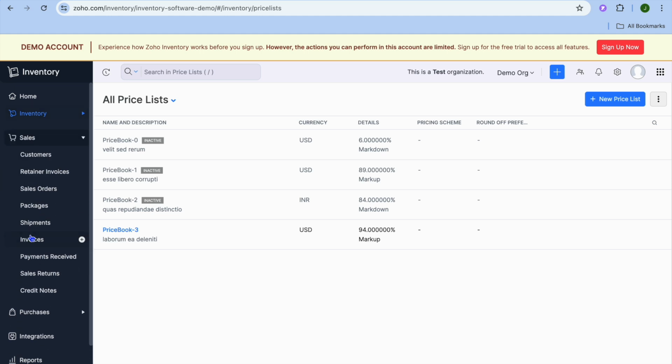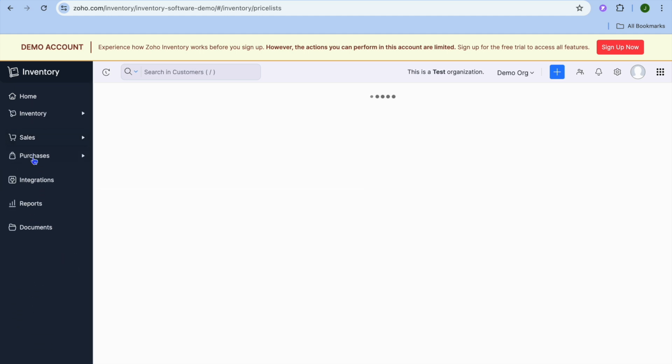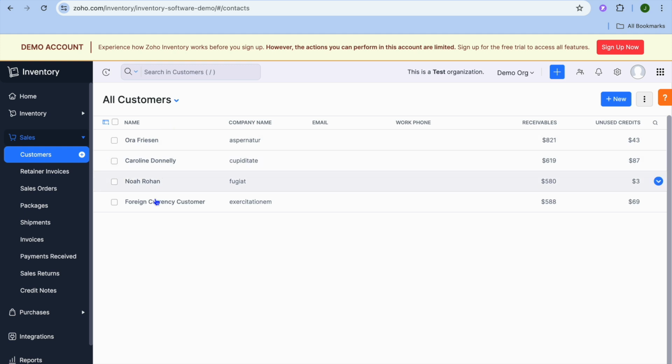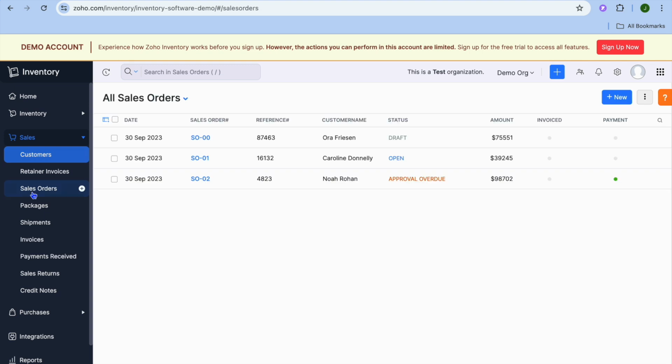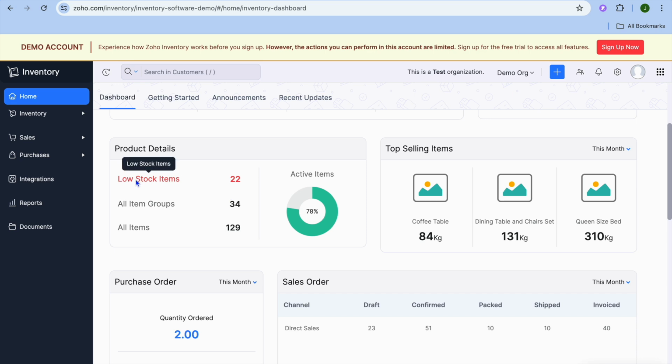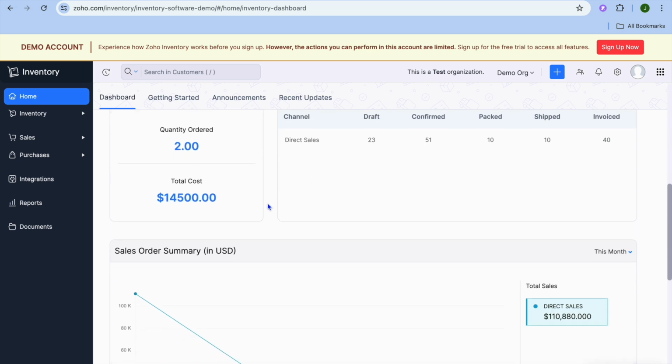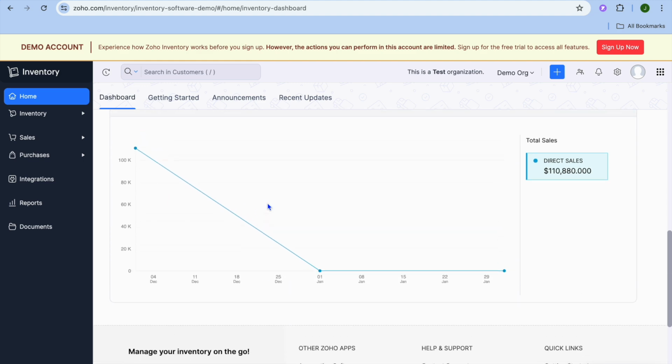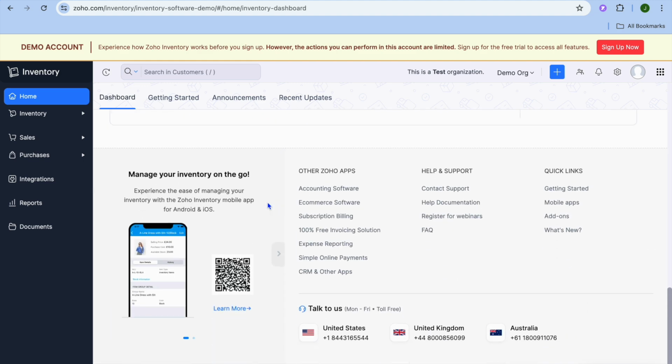And you can also view your sales by tapping on sales. You can tap on customers. You can see the customers that have purchased it. You can also view sales orders and so much more. And you can view your purchases also. And if I were to go back and tap on home, by scrolling down you'll be able to see the items that are low in stock. You can also scroll down and you can view your sales right here and so much more.